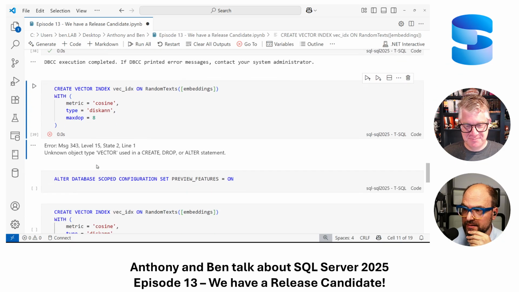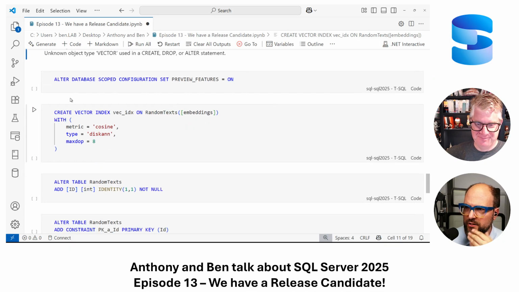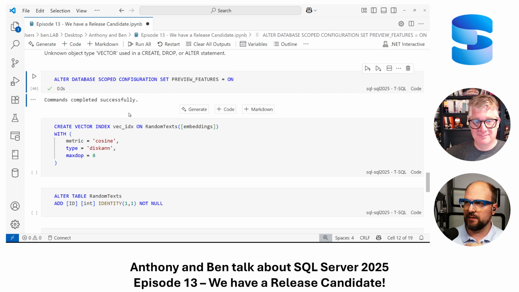No, but I don't. So here's a very interesting new concept. What they introduced with the release candidate is something called a database scoped configuration, where we can enable preview features. And that is a requirement. It's a very generic term, preview features, but it basically applies to vector index and one more feature that we're going to see later in this demo. So it basically covers two things at this point, which are both the AI thingies.